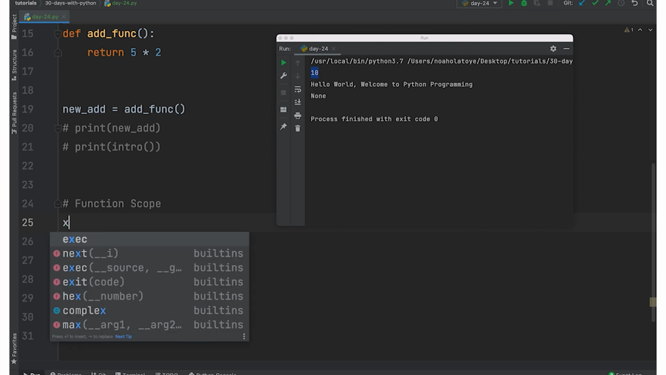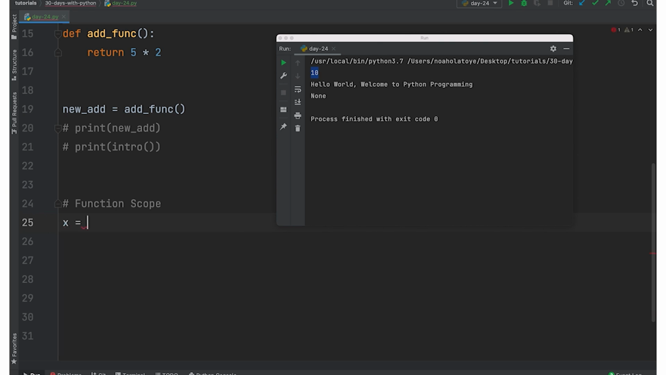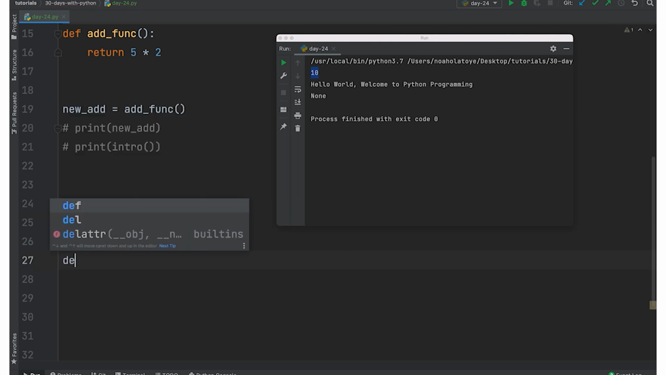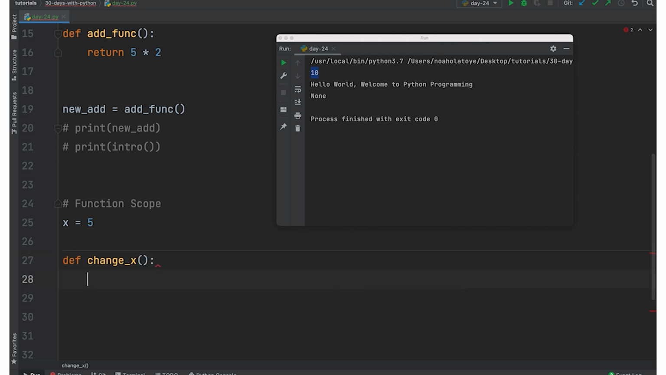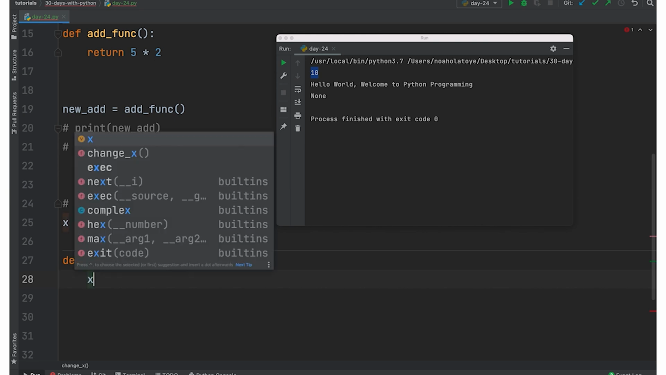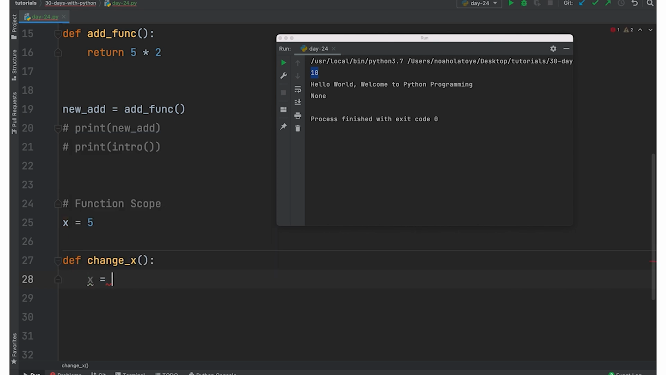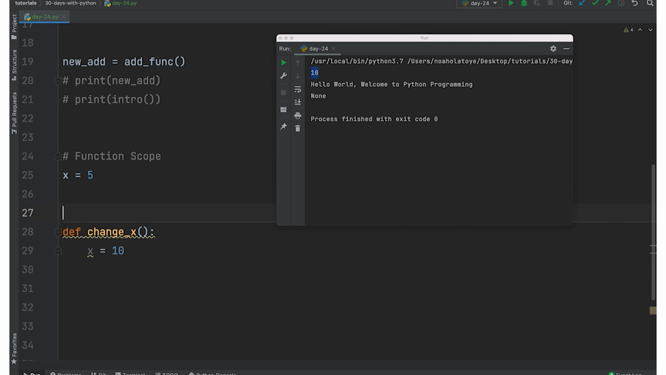Let's write a variable. Let's call the variable x, and let's give it maybe a value of 5. Then let's write a function and call it change x. Then let's write some calculation. In fact, let's reassign x equals to 10. Then let's exit the function and let's see if we can print x.